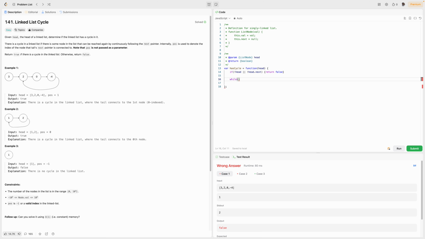If we get past this statement, that means we have more than one node in the list, so at least two nodes. So I'm going to initialize two things here. The slow pointer is going to point to head, and the fast pointer is also going to point to head, right?